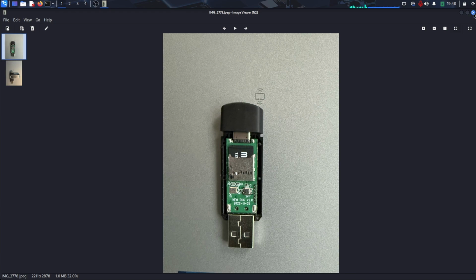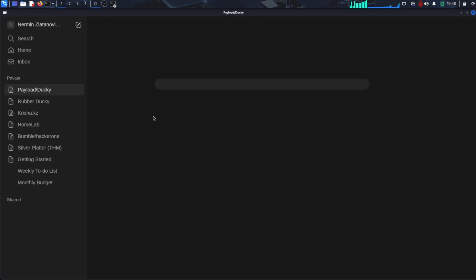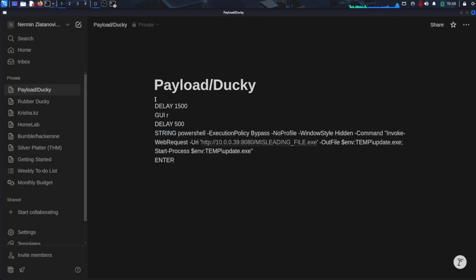There are different types of payloads you can create and you can do so many things with this. Let me open my notes and show you my payload. Okay, so this is my original payload that I created, and before I added it, I actually encoded it using PowerShell. I will show you that in a bit. Let me first explain each line. It says DELAY 1500, which is 1.5 seconds. So it waits after the Rubber Ducky is plugged in. That gives Windows time to recognize the USB device before typing begins.